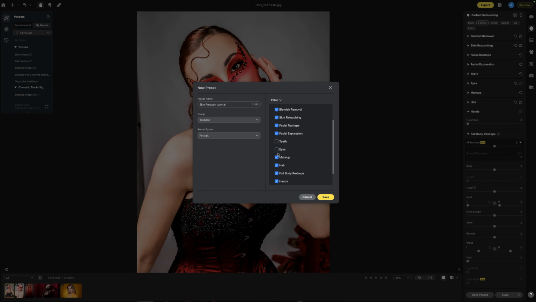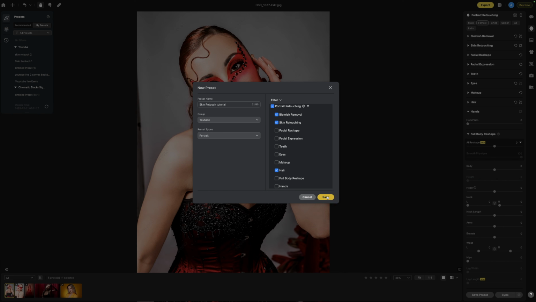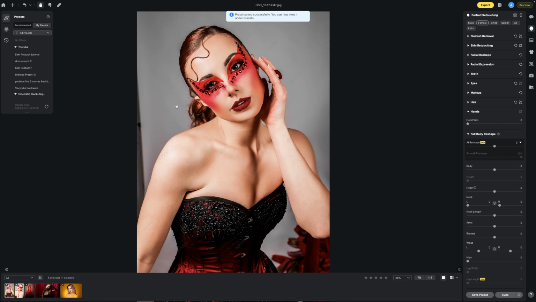So I don't think I'm going to add teeth or eyes or the makeup one. We'll add in the hair. We don't need the full body one, we don't need the hands, and the facial expression we also won't need, nor all facial retouch. Normally I just use this program for skin retouching and hair, and even then I can put the hair in a separate one. I don't have to have them all together. So let's just save that, and that'll take a minute.